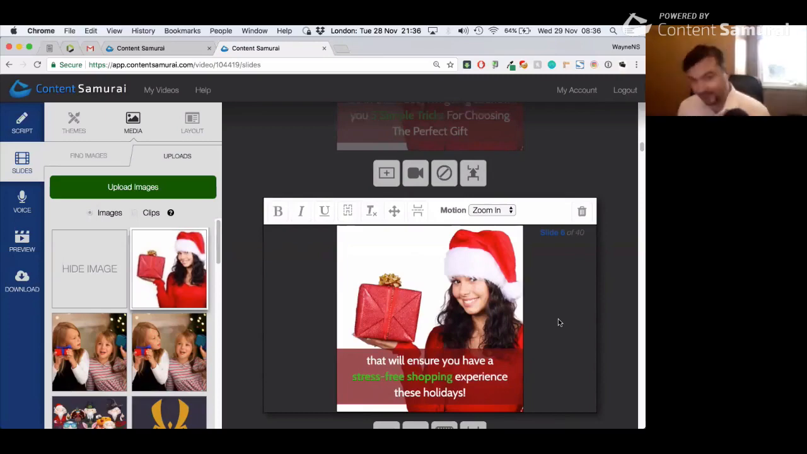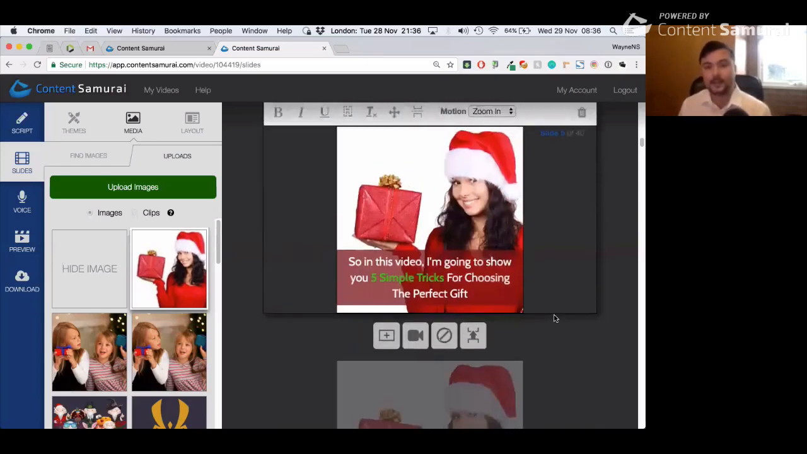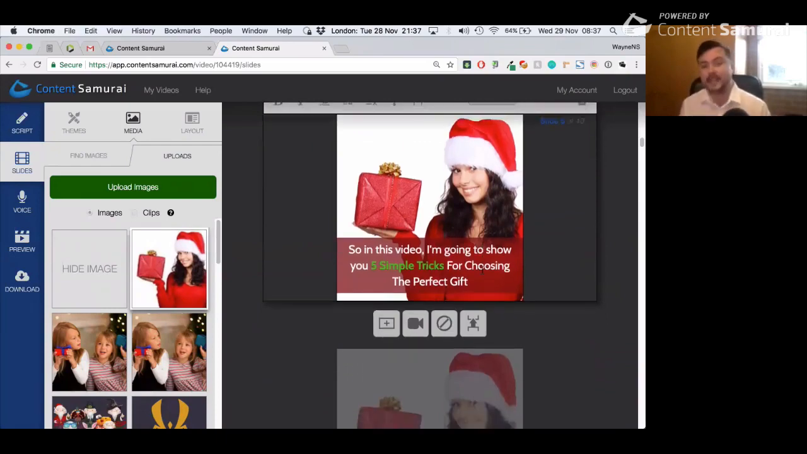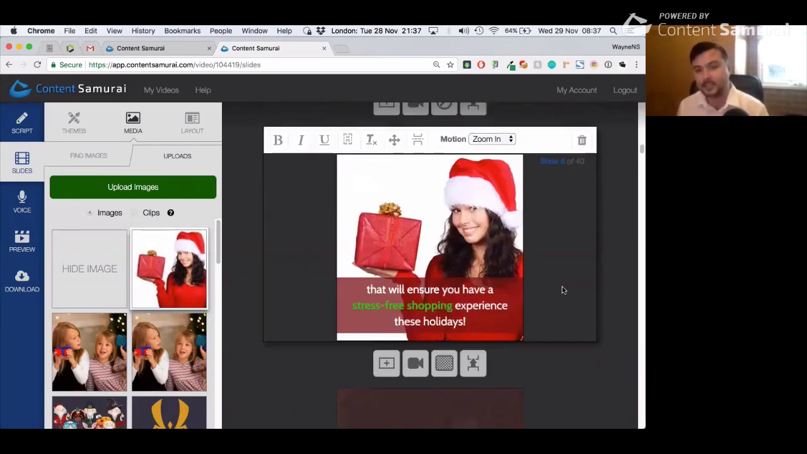But this new feature allows continuous Ken Burns over multiple slides. So if I slide quickly back up, you'll notice they're the same image. So what would happen is this slide would appear, the motion would start happening. You would hear a voice read out the text. So it would say, so in this video, I'm going to show you 5 simple tricks for choosing the perfect gift. And instead of resetting, because it's the same image, it will keep zooming in, and the only thing that will switch out is the text.